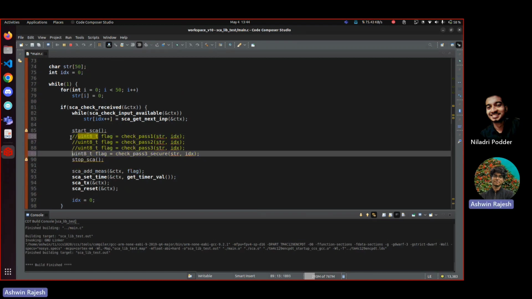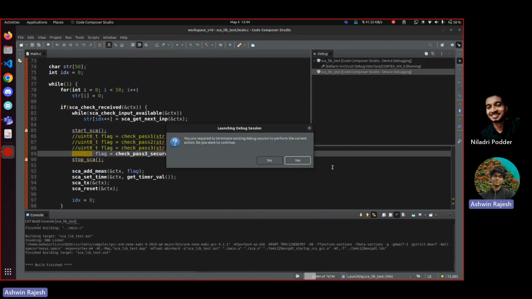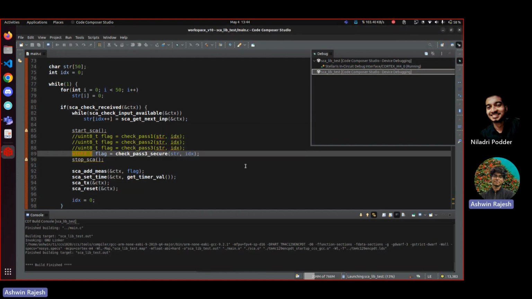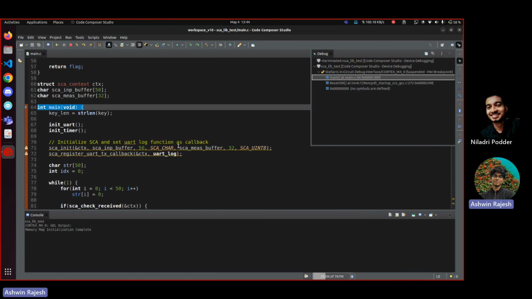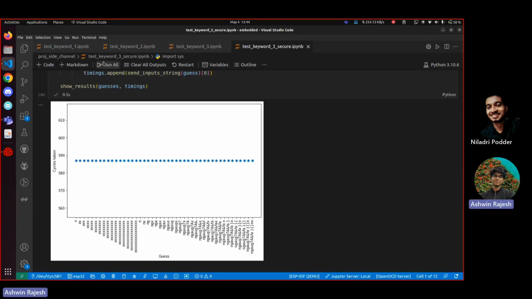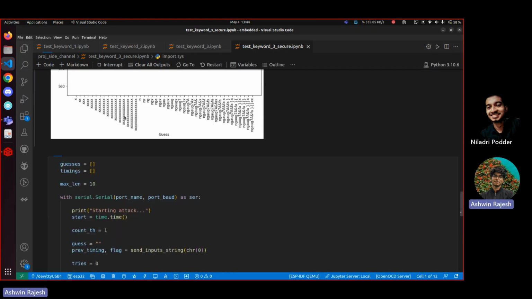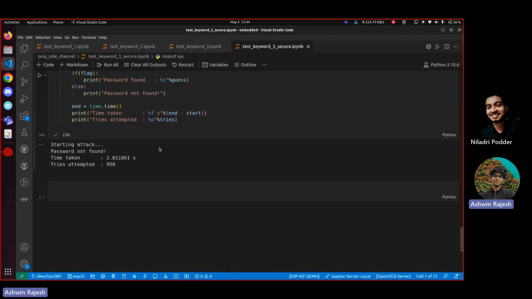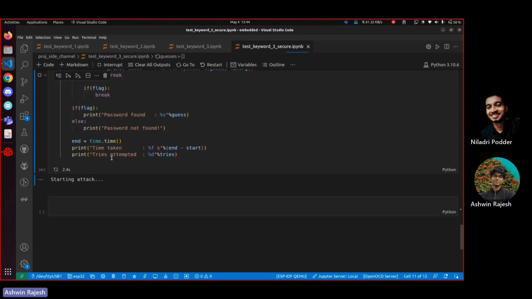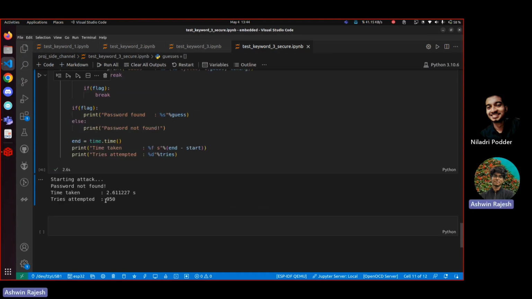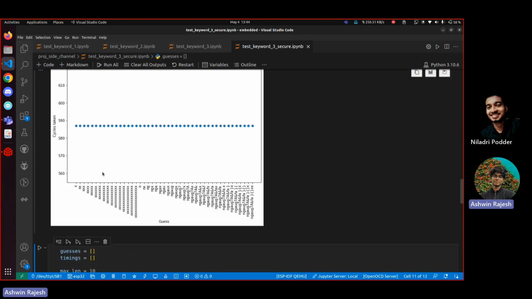So if we change this function and run it, I can show in real time that now it has extracted the timing, and it is now attempting to break the password with the same algorithm, and it was not able to find the password because the timing is the same regardless of the input.